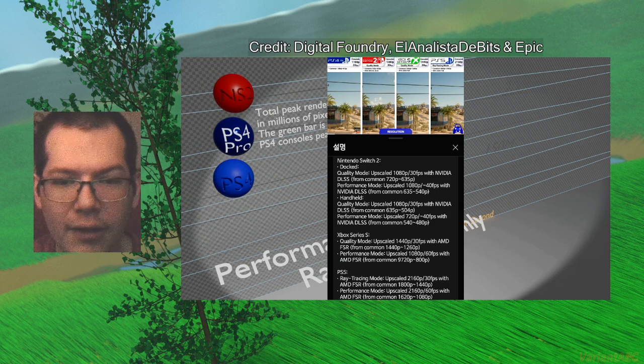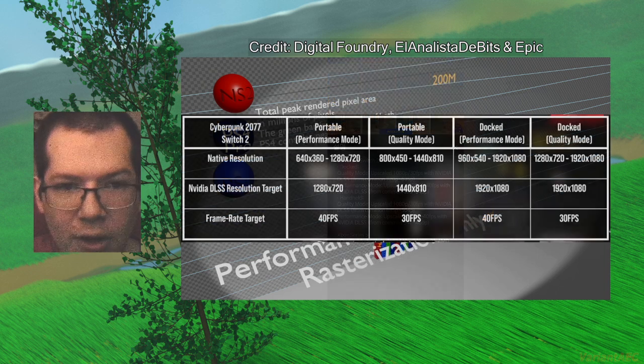Ray tracing, its target is 4K at 30 FPS, and it upscales from 1800p to 1440p. And the performance mode runs at 4K 60, but it will commonly upscale from anywhere between 1620p to 1080p, so as low as 1080p. And we can keep going on through this sort of stuff.